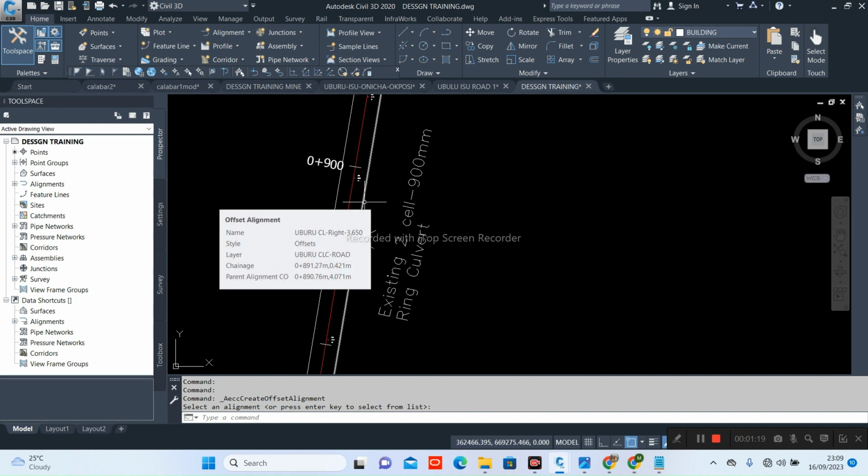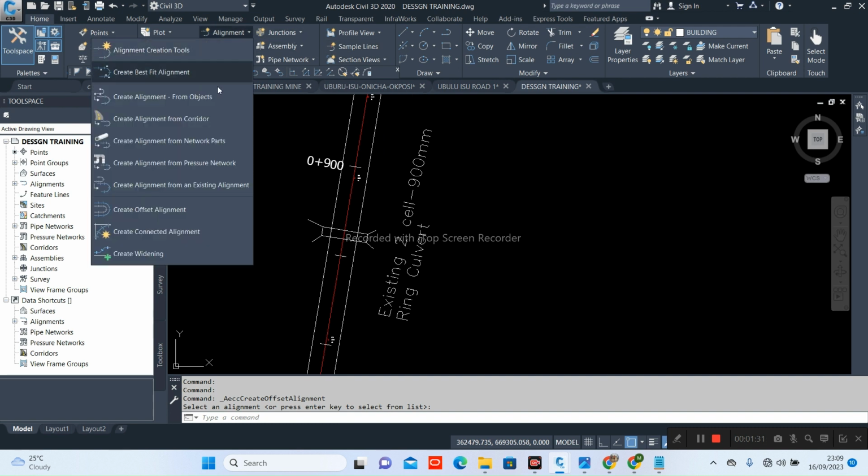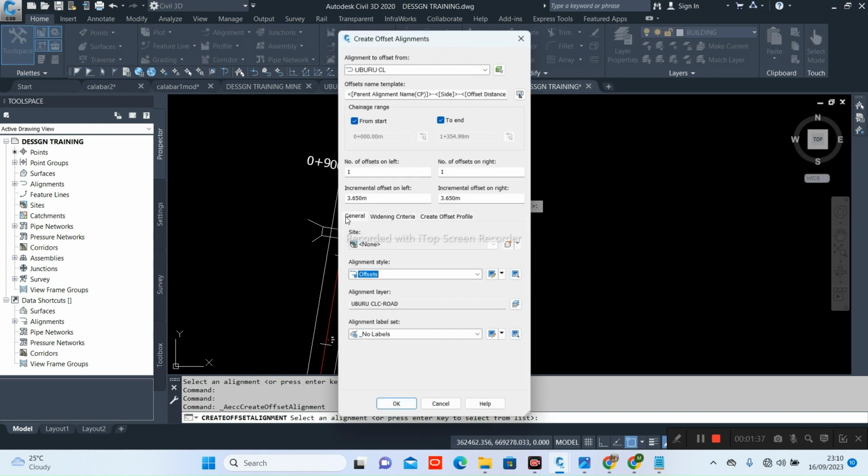But we need a shoulder also. We need to show our shoulder. Maybe our shoulder is 2.75 or 1.5. Let's say 1.5. We go here to alignments, then create offset, or let's say 2.75 for the shoulder. That 2.75 means from the edge of the road, not from the center line, from the edge of the road that we just created now.